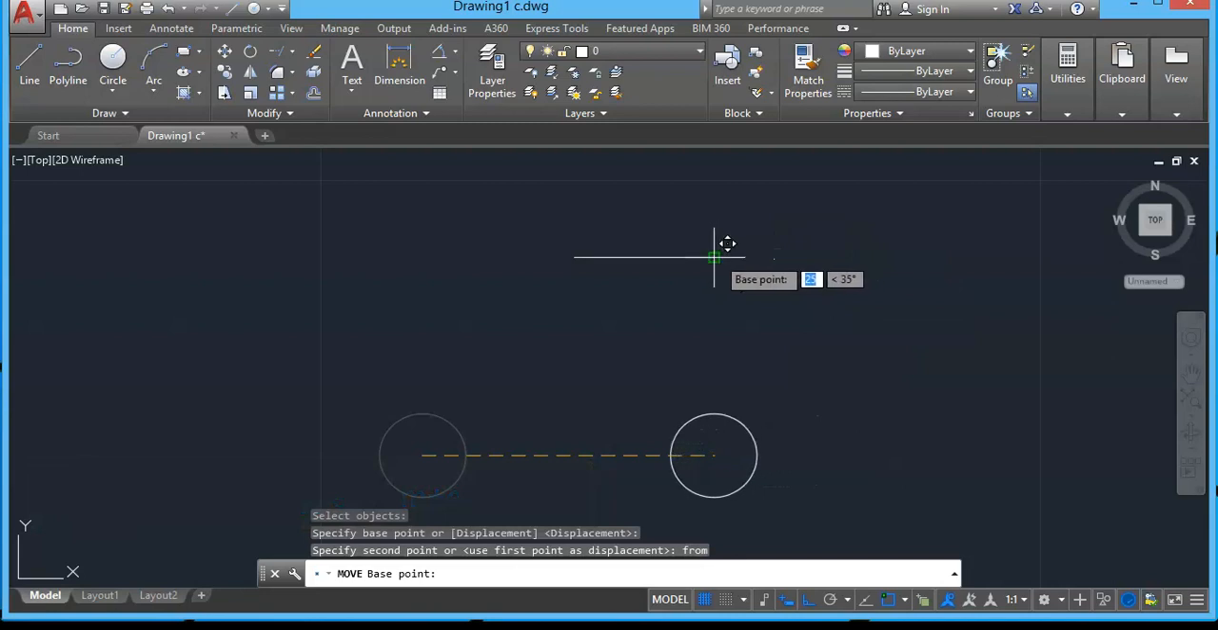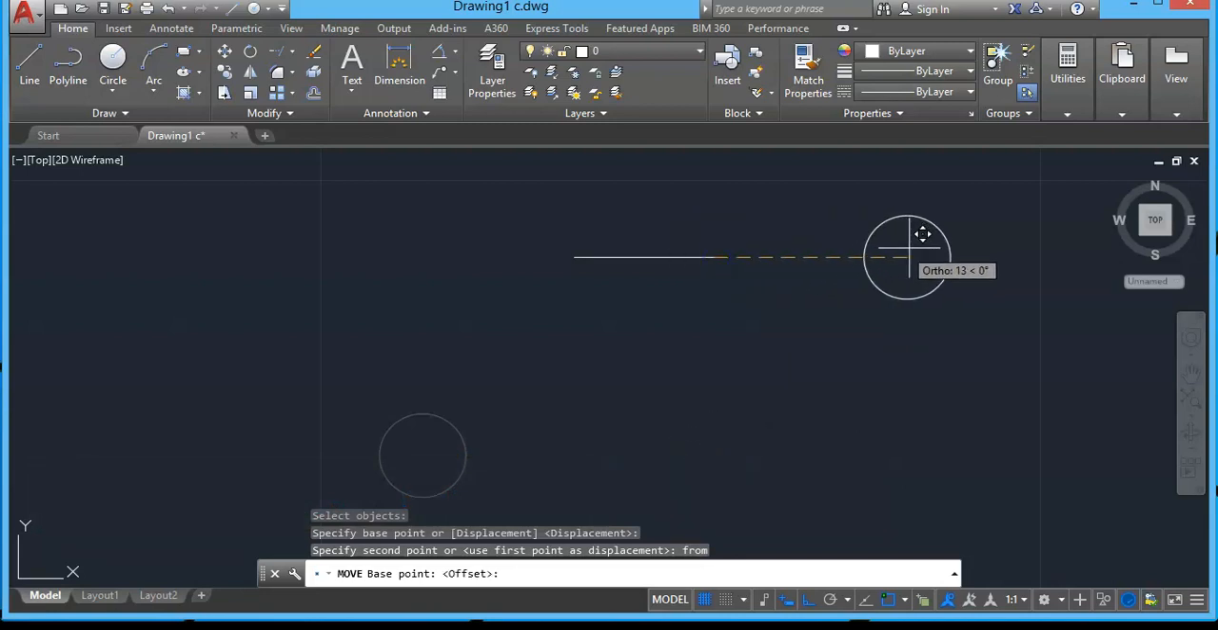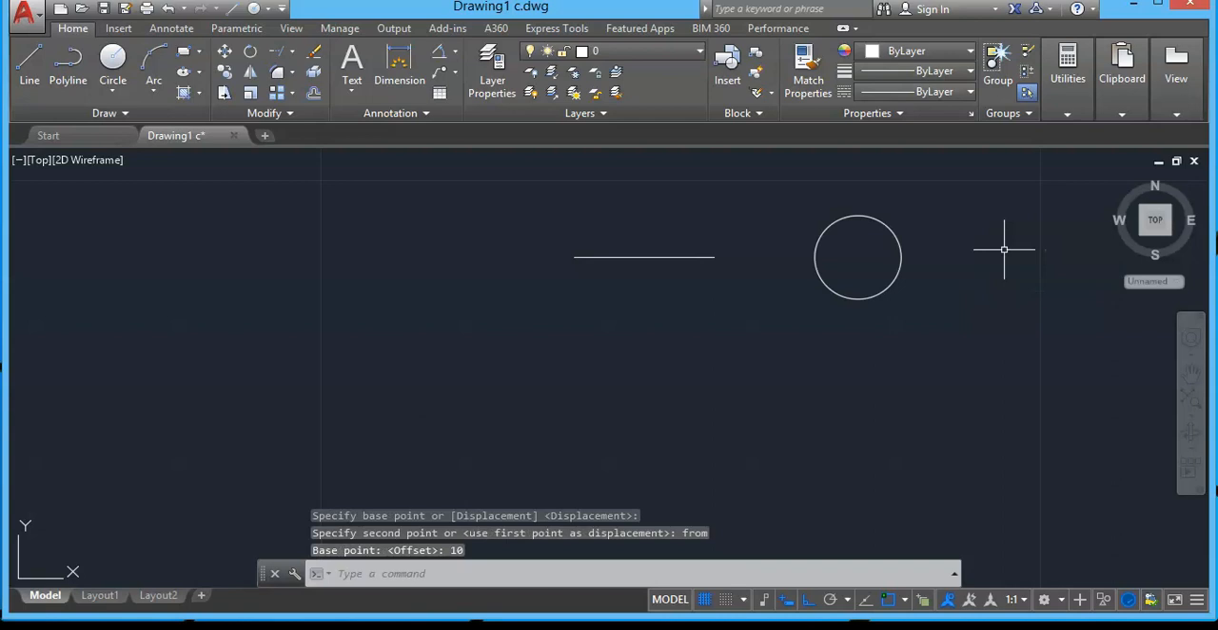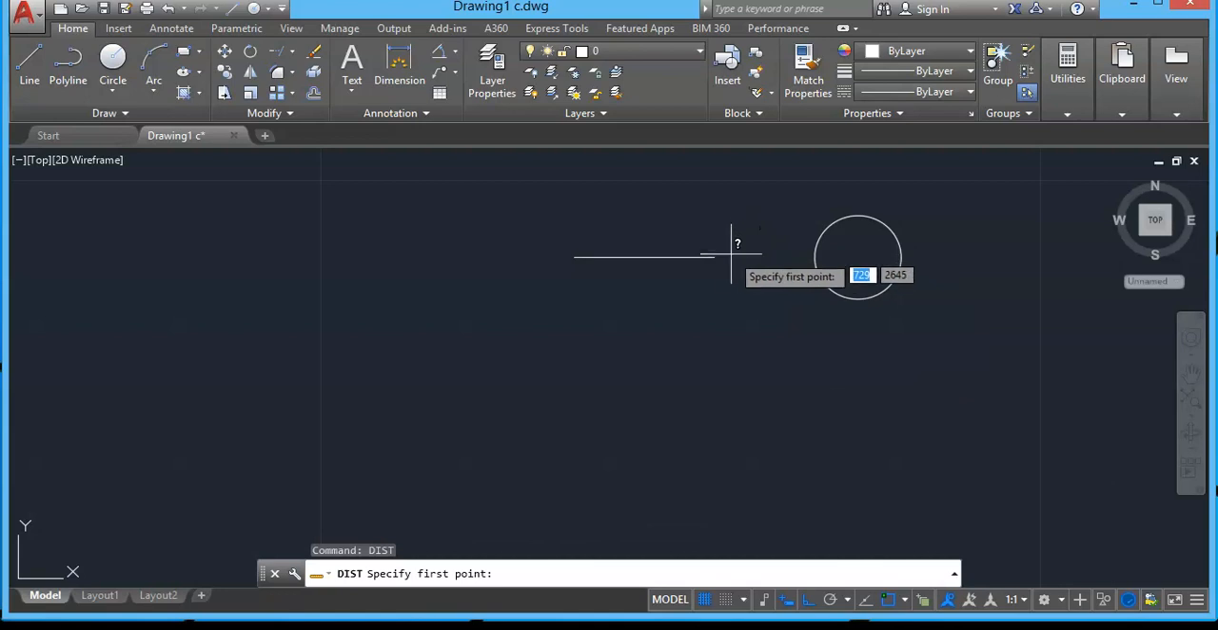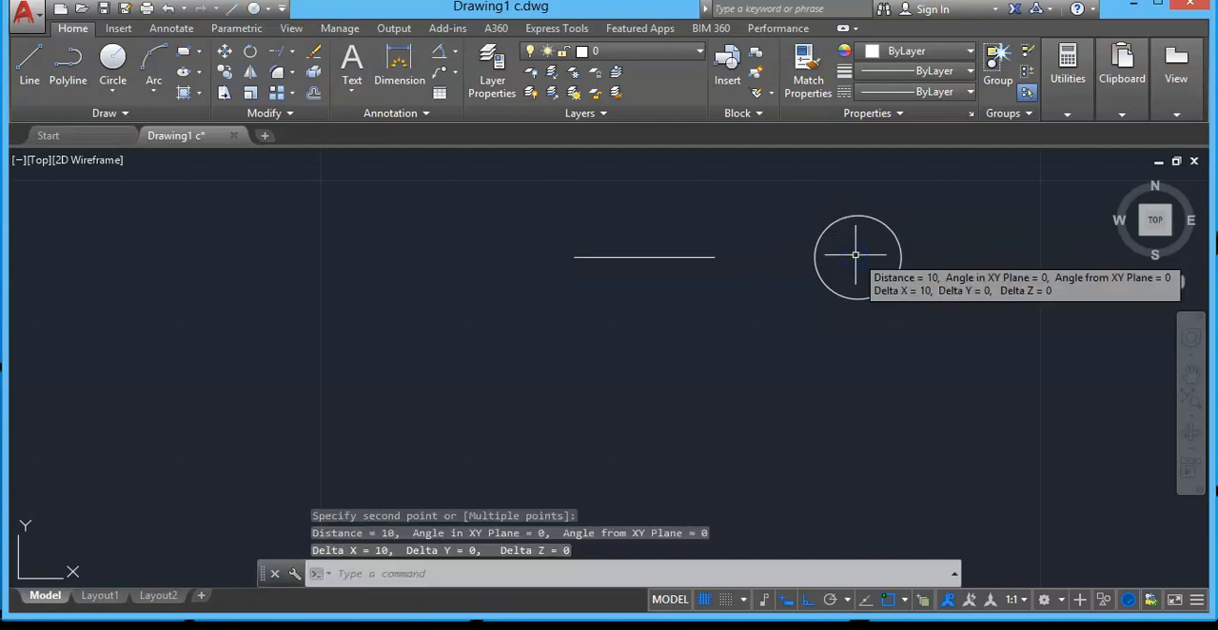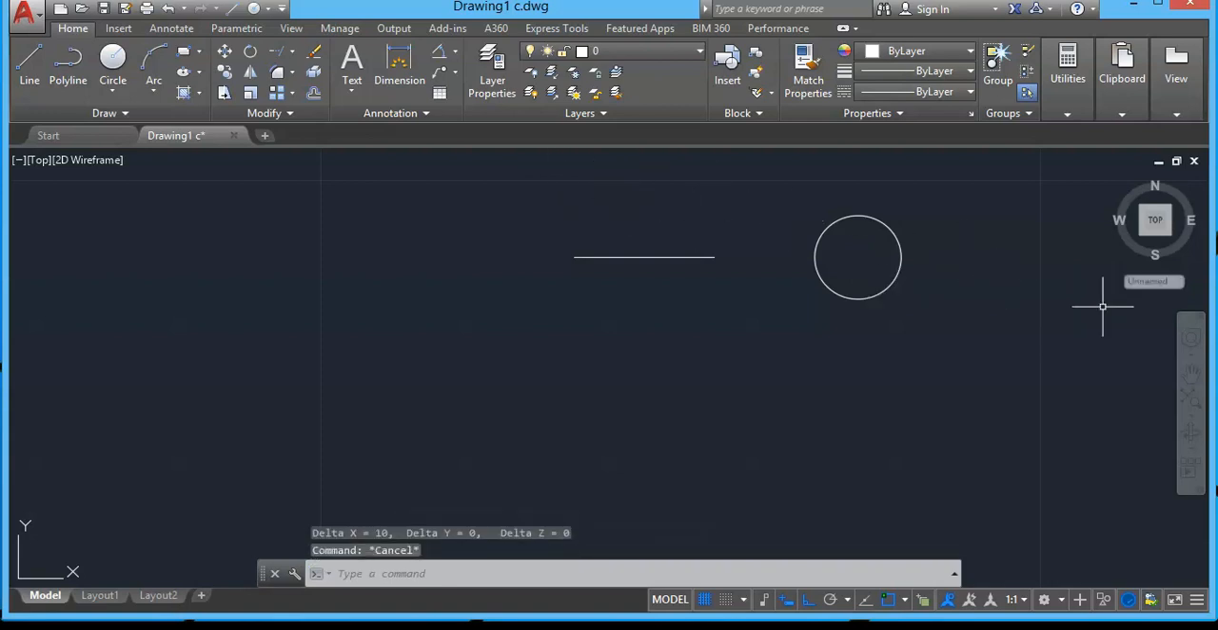Now it is asking to pick a base point. Click this end point and drag a little away. A tracking vector will be shown. Type 10 units and press enter. As you can see, the circle is 10 units away from the end point of this line. Let's check. Type dist and press enter. Pick center and press enter. Choose center point and end point and press enter. As you can see, a 10 unit gap is kept between the center of the circle and the end point of this line.